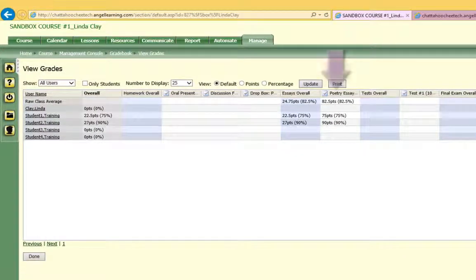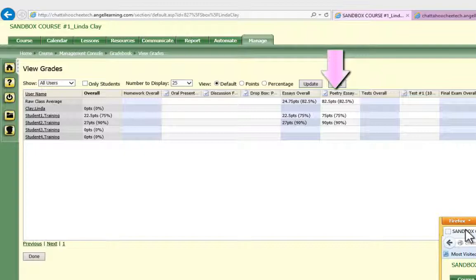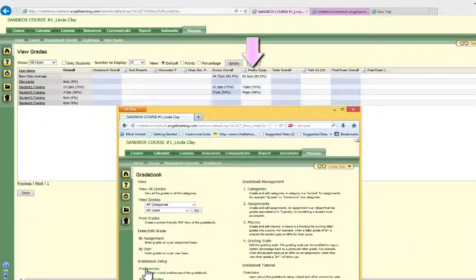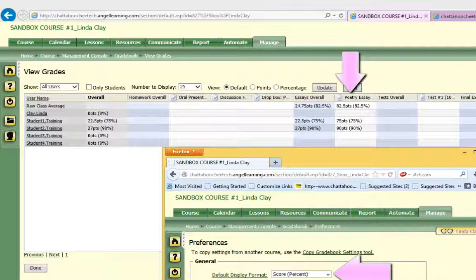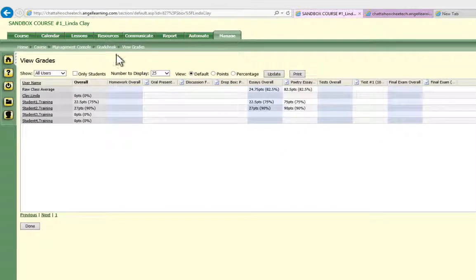Notice that I've graded one assignment so that you can see how grades display, and so that I can show you how to make letter grades display. When we configured the gradebook in the Preferences hyperlink in Gradebook's main menu, we chose to display assignment grades as a score and a percent. If you look at the poetry essay, it displays first the score, the number of points students achieved, and second, the percent that score represents. If we want a letter grade to display, we have to take an extra step. Let's return to the gradebook.